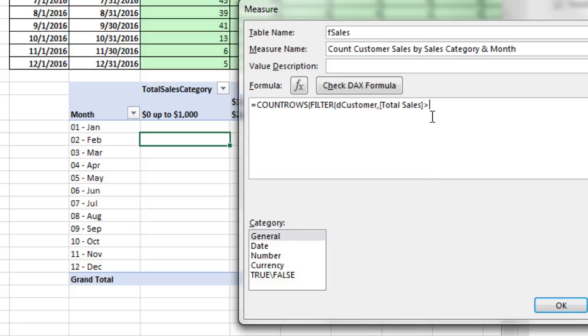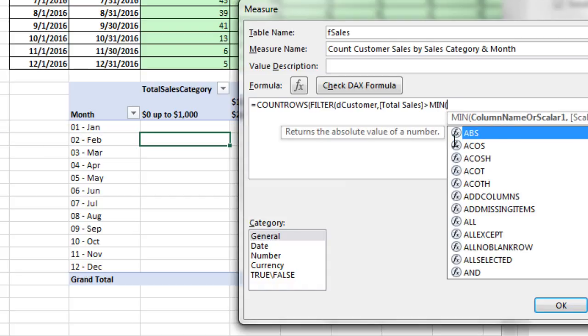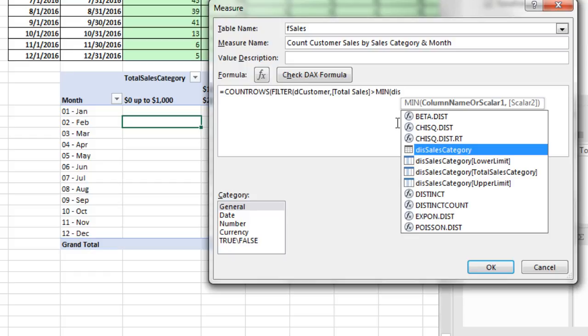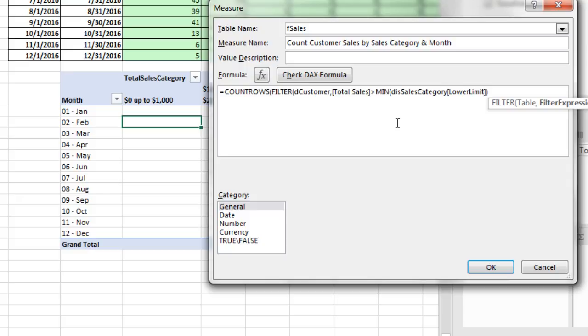And we need the lower limit, and then we need to say, are you less than or equal to the upper limit? Now, how are we going to get the lower and upper limit from the disconnected table? Well, guess what? We have it sitting as a column header criteria in our pivot table. So I'm going to use the MIN function and say, please give me the MIN of Disconnected. And I'm going to down arrow to the lower limit and then close parentheses.